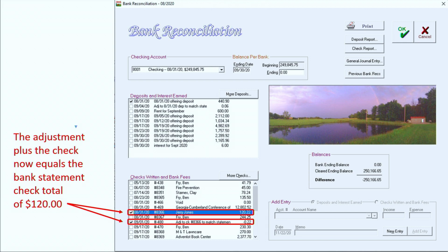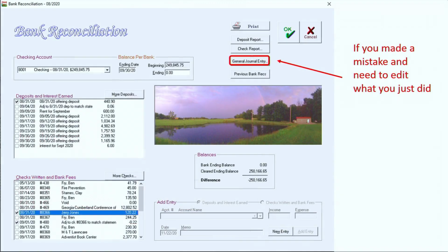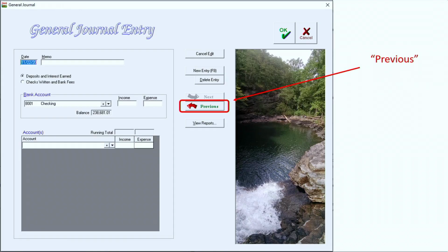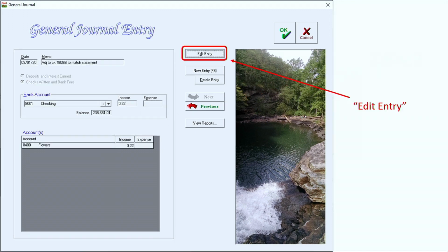If you find you made an error in the income or expense calculations, like how much the difference was, whether it was an income or an expense, you can look for and click on the General Journal Entry button up above the photo on the bank rec screen. Click on the previous red arrow to find the entry that you just created. You see here the adjustment that was just created for check 8366. Now you need to edit it.